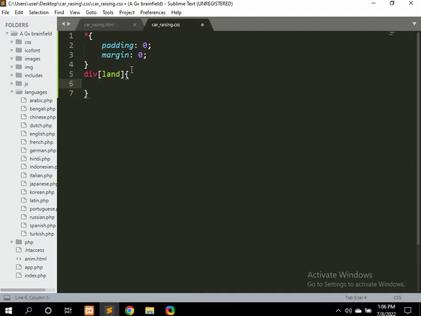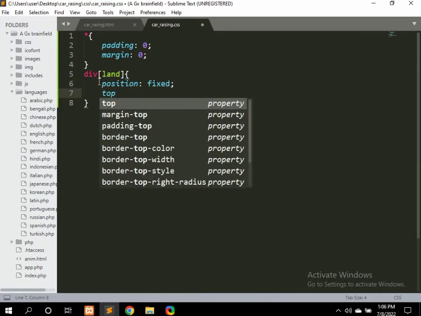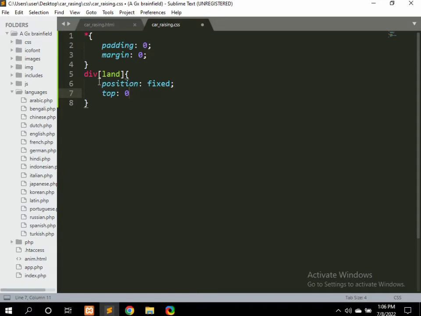You write div, then square brackets open, the name of the attribute, and square bracket close. That's how you style with attributes. You style HTML elements using attributes. So now for the land, we want to say position first. Then let's say top 0 pixel. This will make it stay at the top. We now have space at the top.